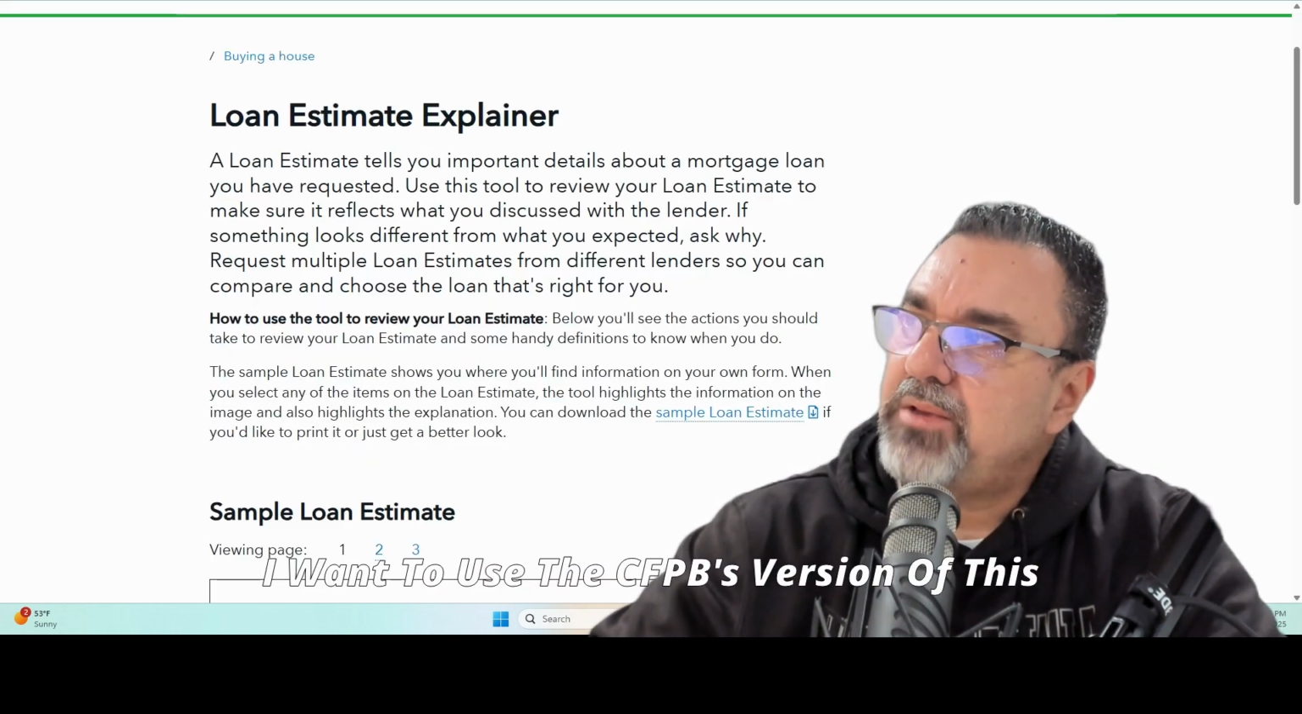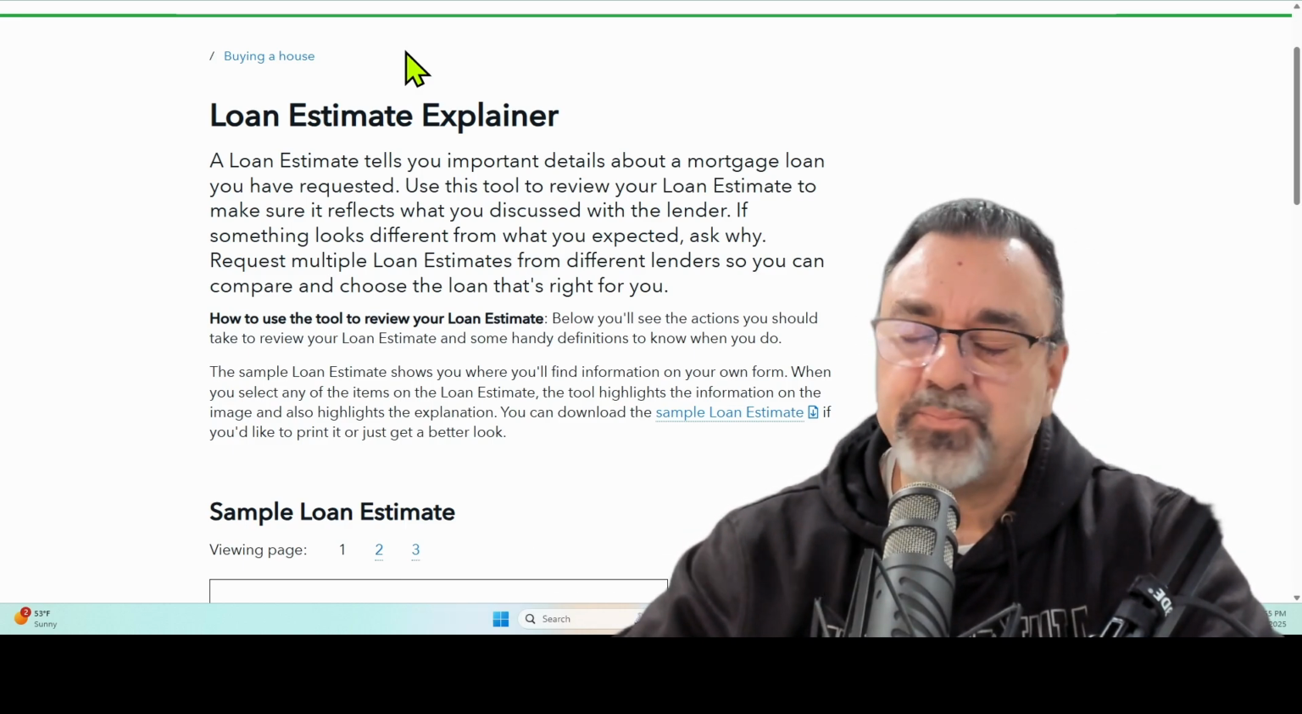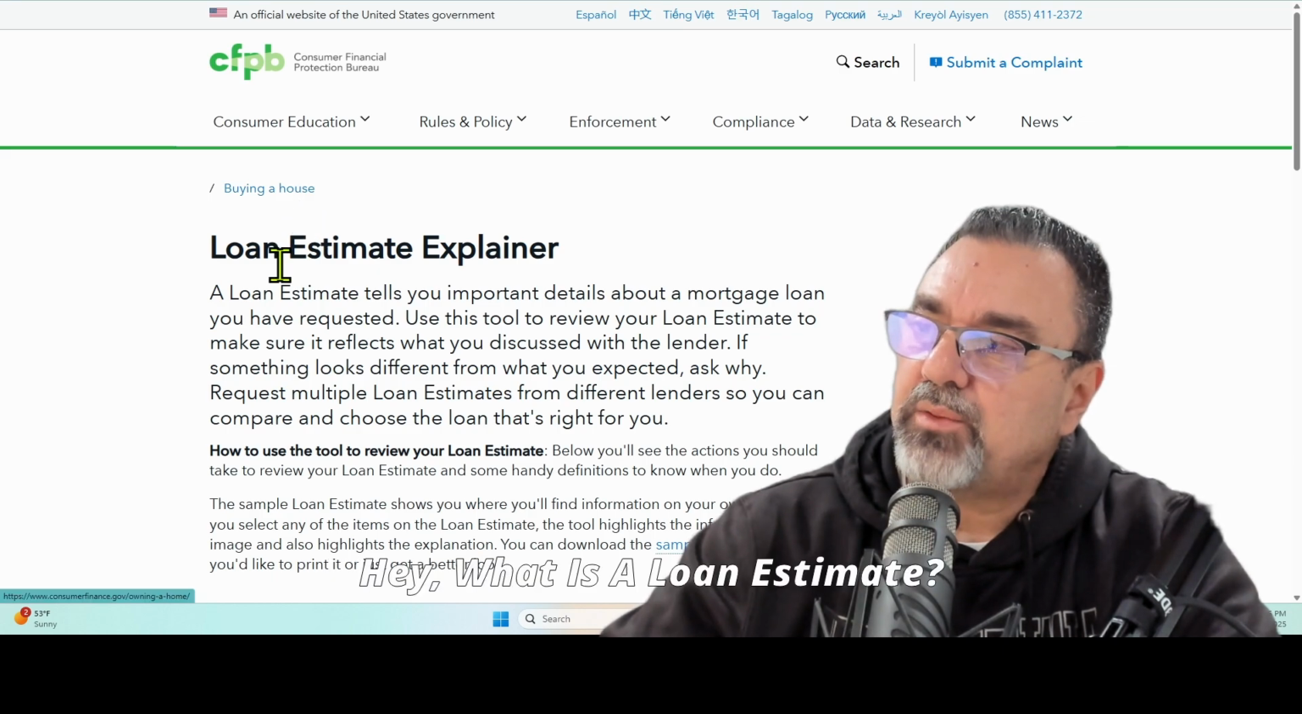I want to use the CFPB's version of this so you guys can understand it, and they have a really good diagram and breakdown of it. But let's get to it. You can go to the CFPB right through here under buying a home. Okay, what is a loan estimate?